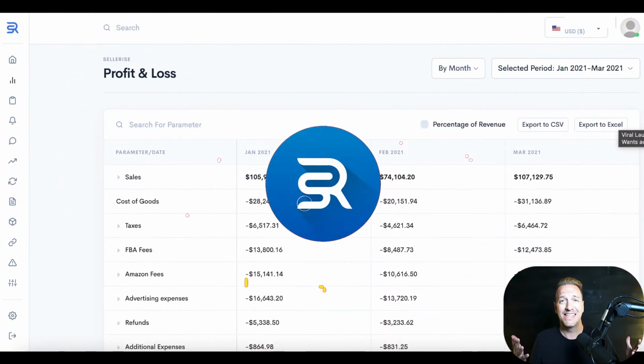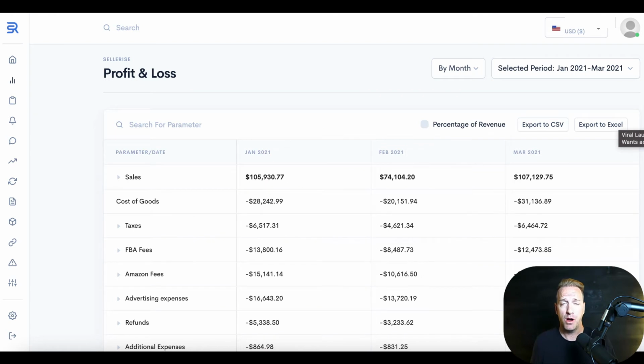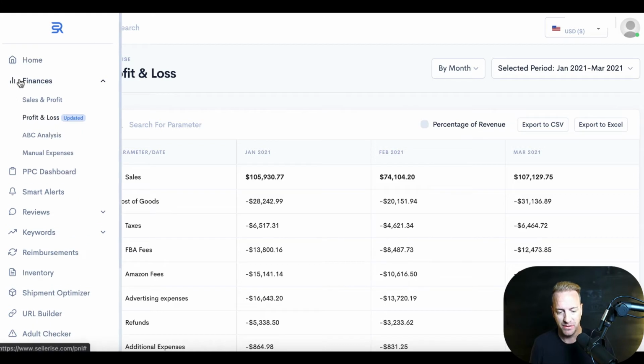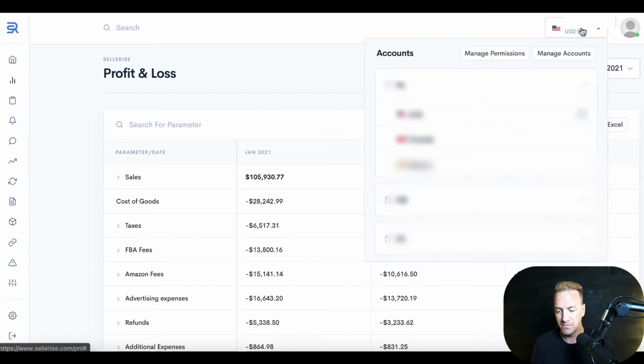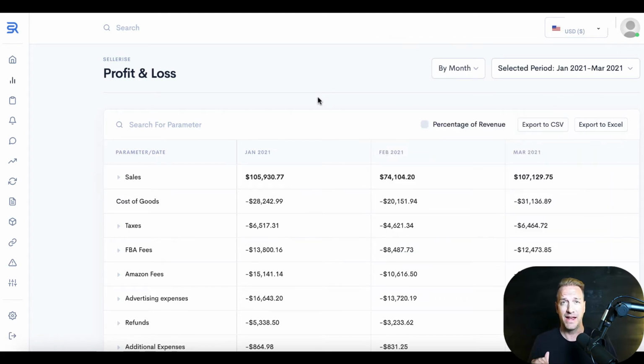So this is the updated version of the profit and loss statement, and it is one of my favorite features of Sellerise. To access this one, you're going to come down to the finances section, and it's going to be the profit and loss section, and this is the view that you're going to see. Like every Sellerise tool, you can toggle this by what geographic market you want, as well as if you've got multiple accounts, you can select from the drop down and just really toggle between financials of each.